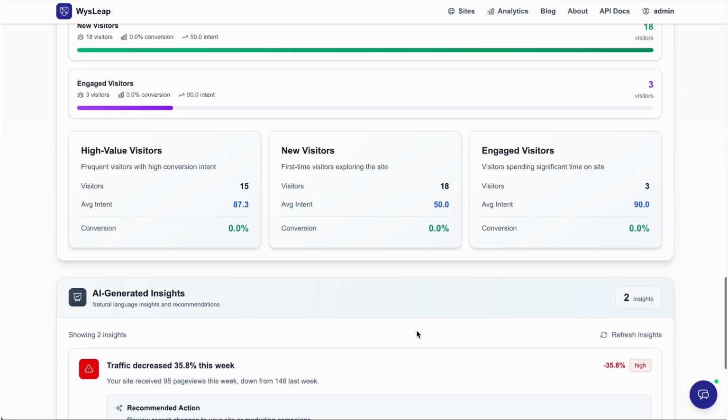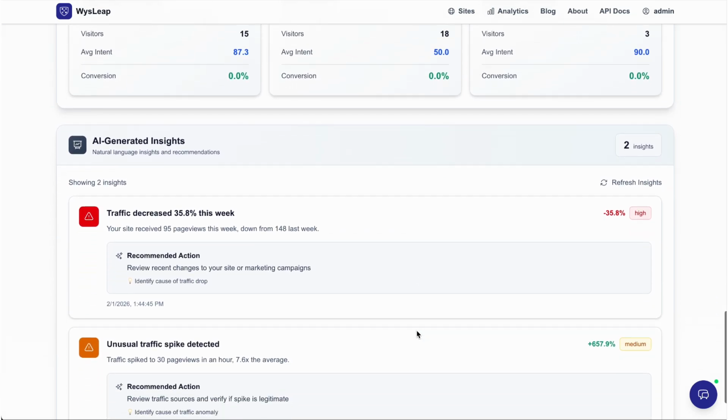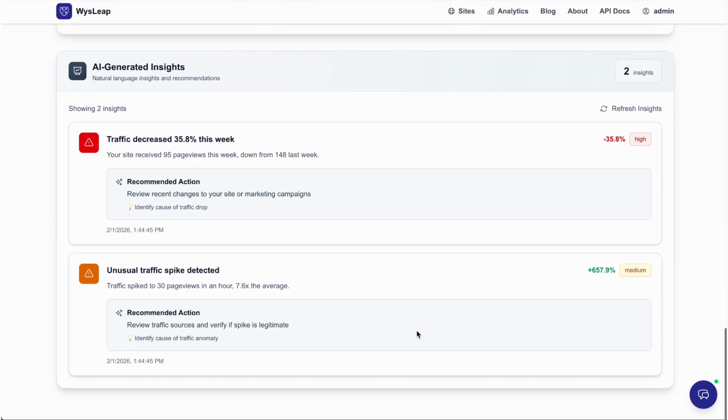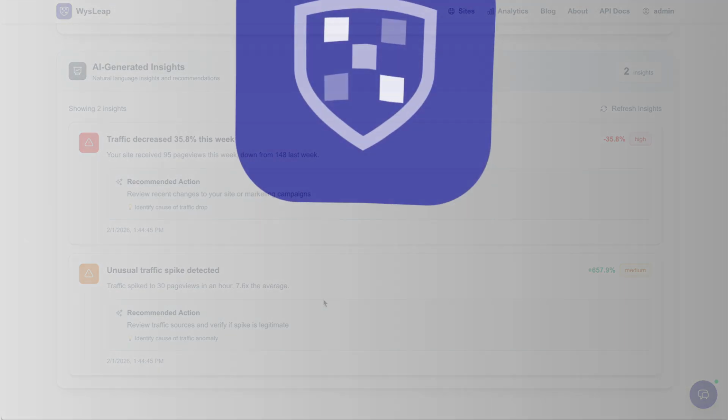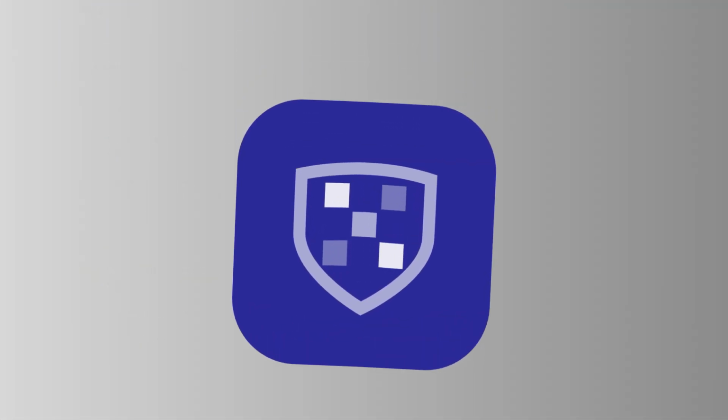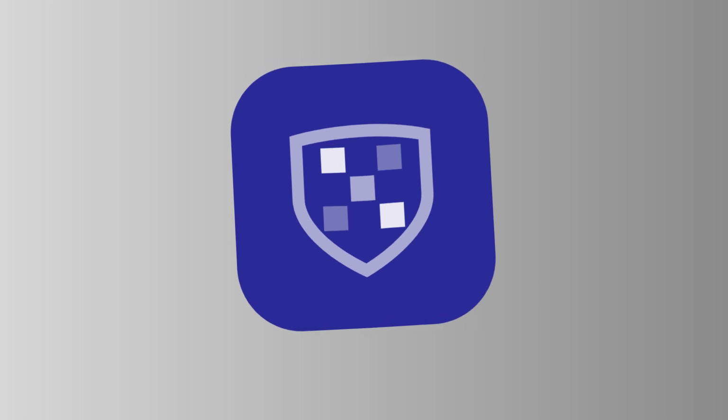That's a complete tour of WysLeap's analytics features. From real-time visitor tracking to AI-powered insights, WysLeap gives you everything you need to understand your visitors and optimize conversions, all while maintaining complete privacy and compliance.